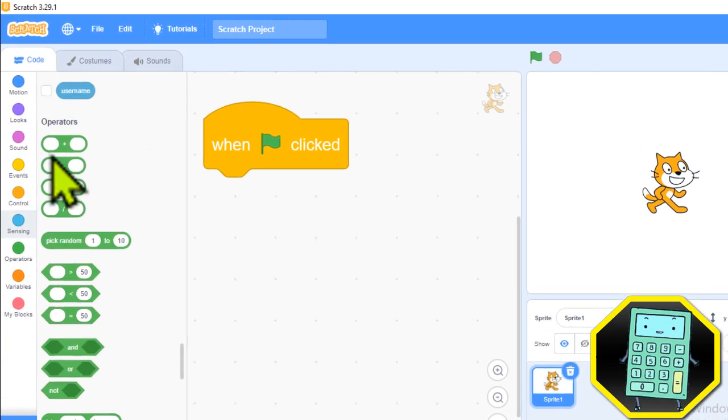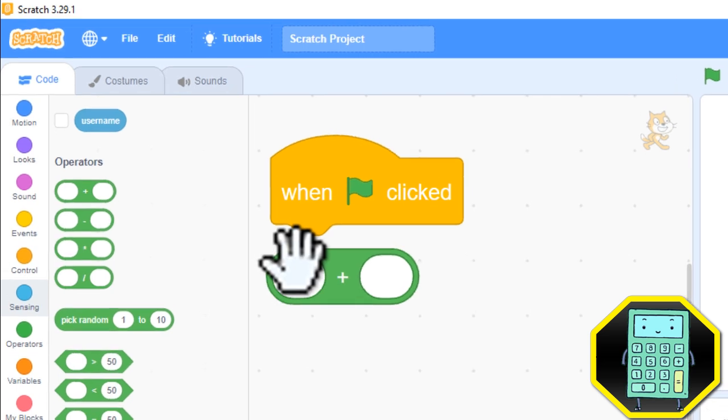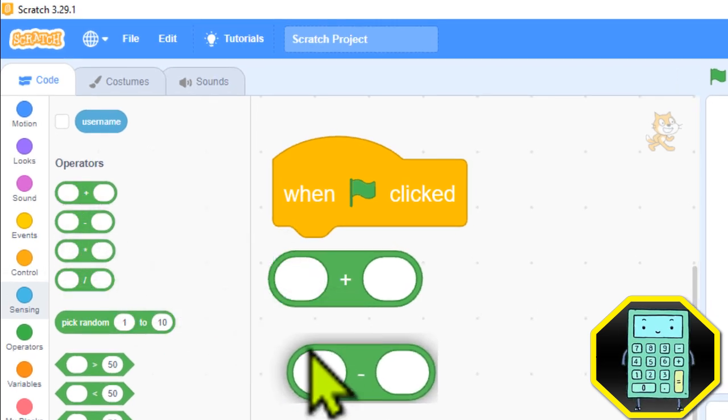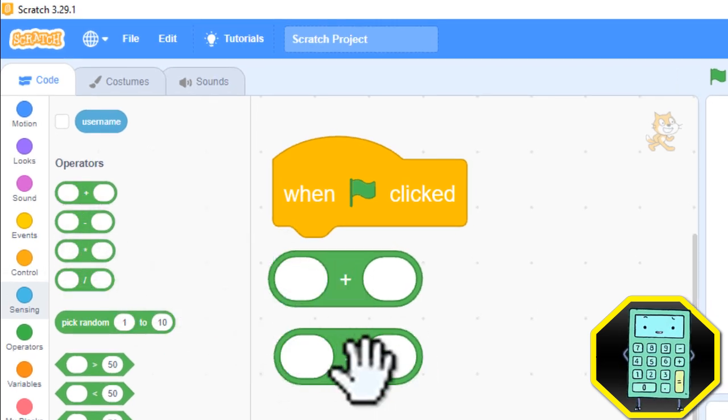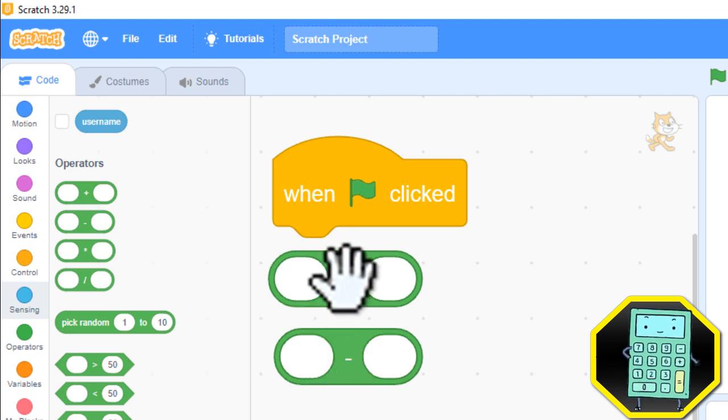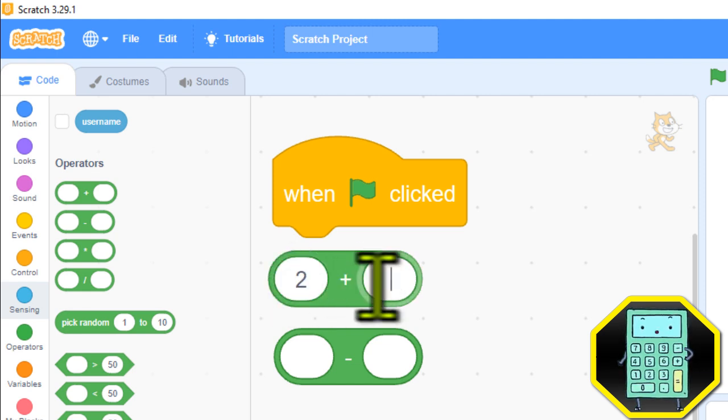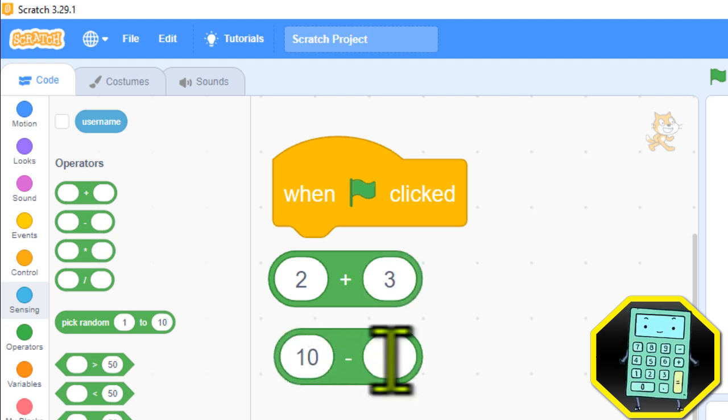Add and subtract blocks. First, let's look at the add plus and subtract minus blocks. These blocks help us add or subtract two numbers. For example, if we use 2 plus 3, the result is 5. If we use 10 minus 4, the result is 6.